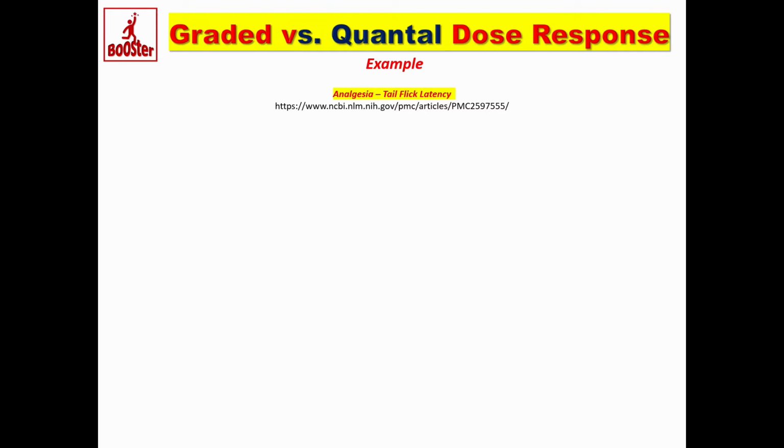Let's say you are a scientist and you discovered a new drug which produces analgesia, or absence of pain in other words. And then you're interested in assessing this dose response relationship. So you use this tail flick latency method.